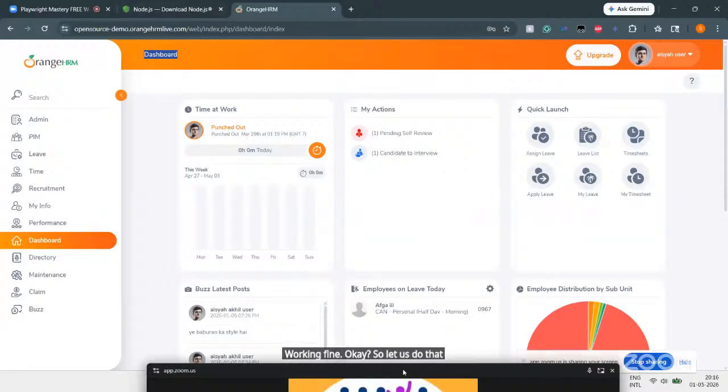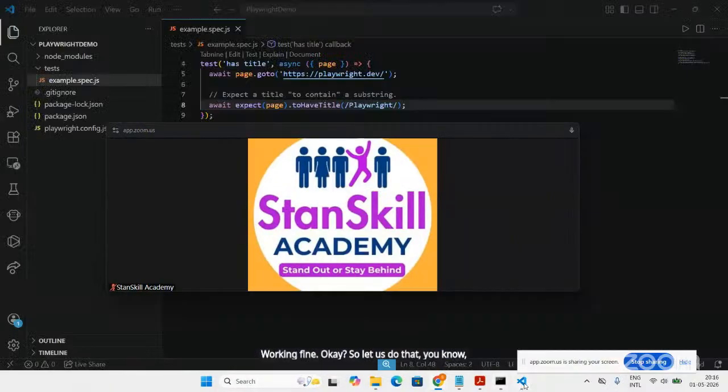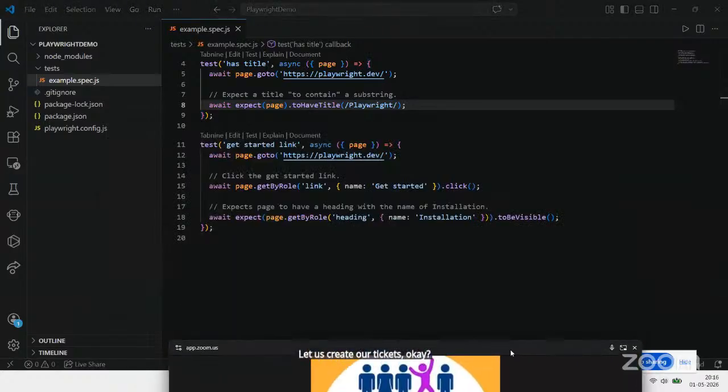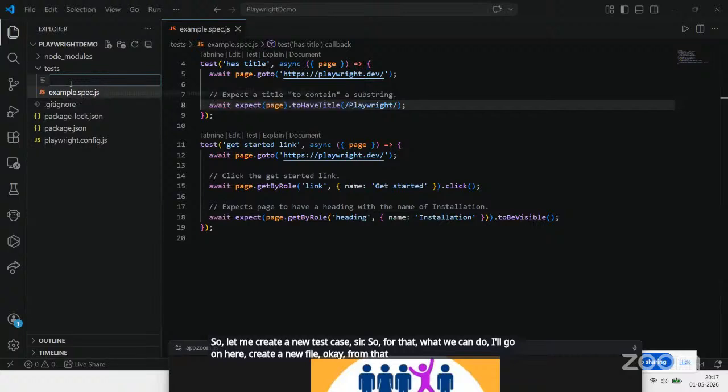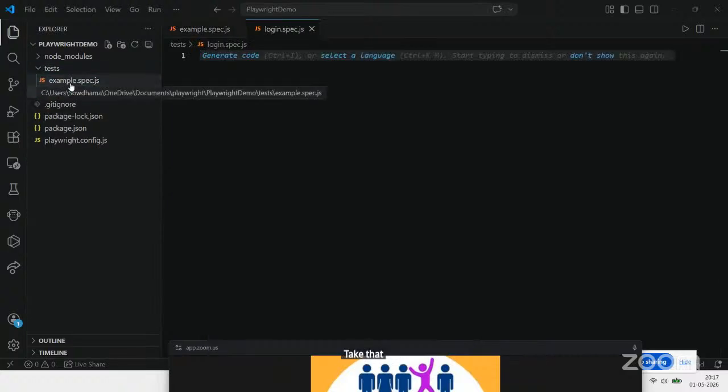Let us create our test cases. Let me create a new test case. For that, I'll go here and create a new file. You can name it login.spec, and I'll go with JavaScript now.